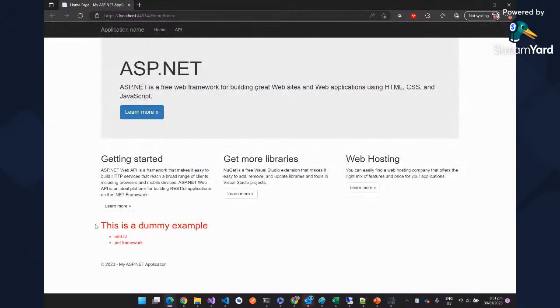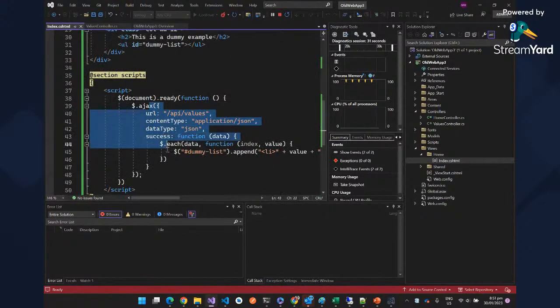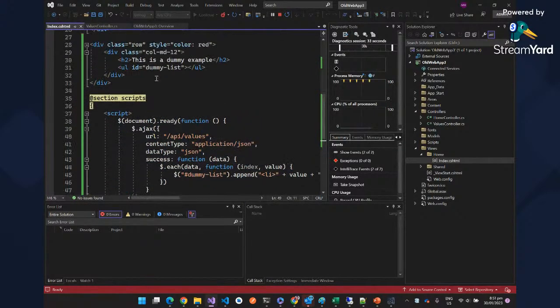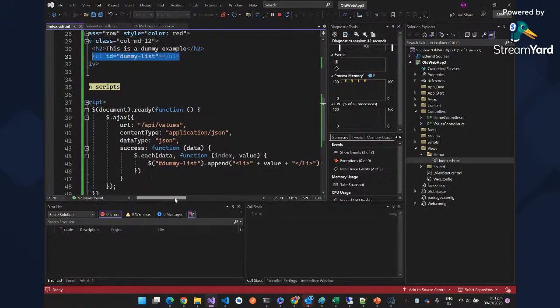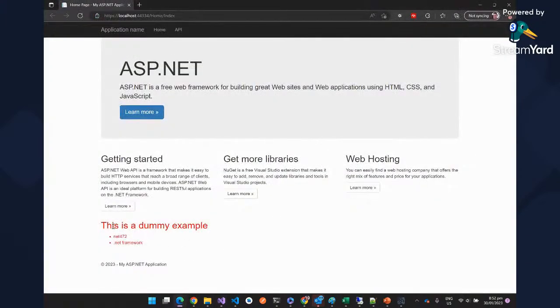Because what happens is that, okay, this is a web API, but this is a view, and we have JavaScript retrieving information. So you can see in here that it's bringing those values in. I didn't go into the details, but this is jQuery. So basically, we have this ID DOM list, which is a list, and by querying API values, for each value we append to the DOM list. So that's why we can see the ASP.NET values in here.